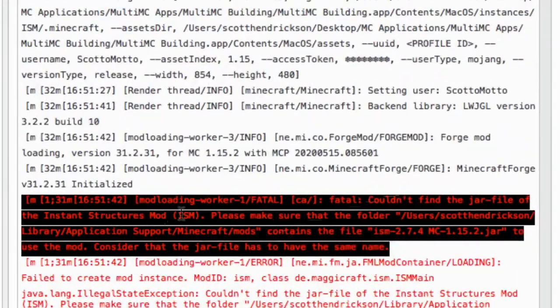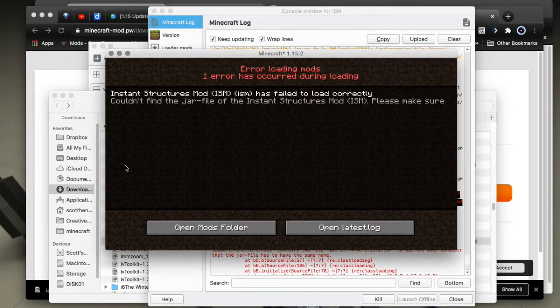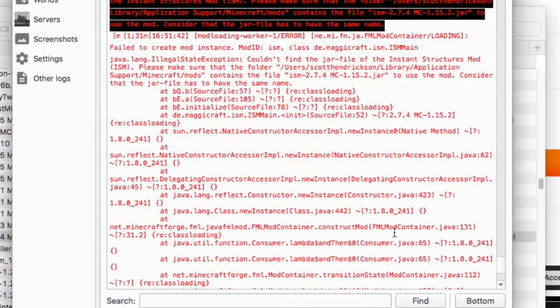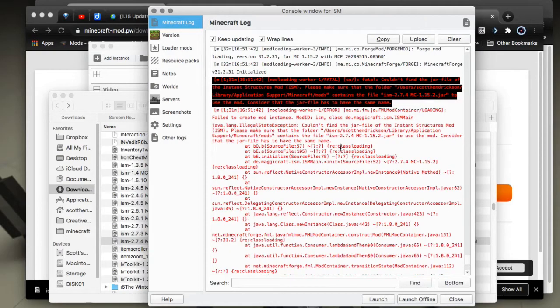Basically it's telling you here in the crash log, it's saying fatal, couldn't find the jar file of the Instant Structures mod. Please make sure that the folder, your user location, library, application support, Minecraft, mods contains it. All right, it's telling you guys that it's looking for it. It's expecting you to be in the official Minecraft launcher. So that's not great programming on their part, but it's expecting you to have the mod file in your regular Minecraft mods folder.